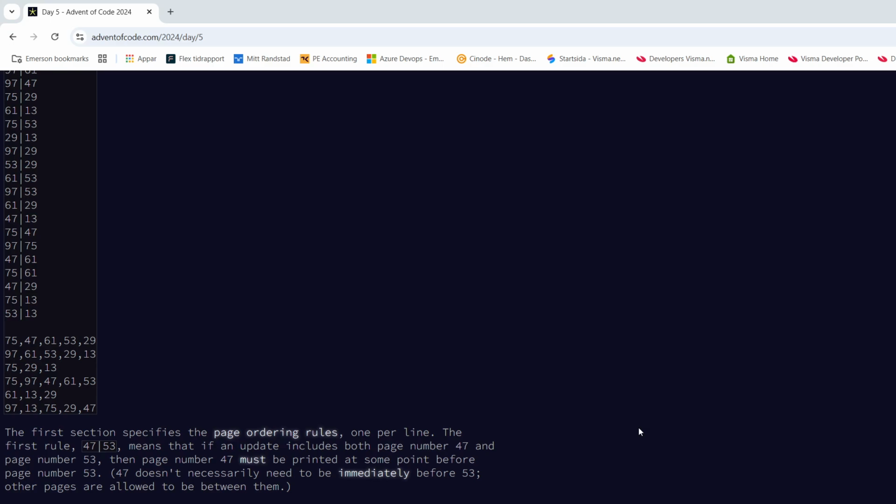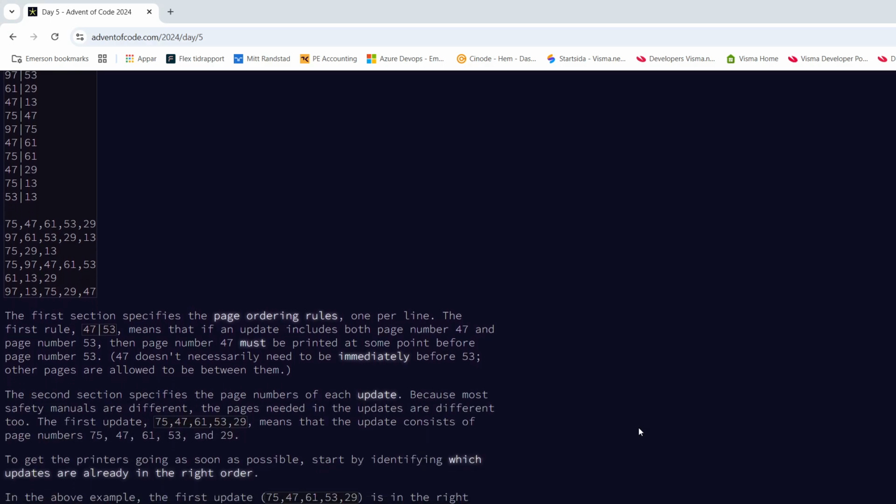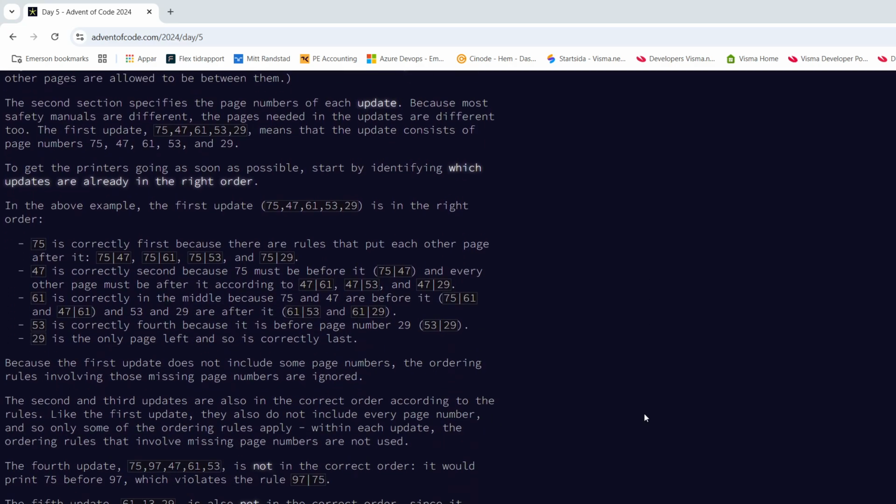The second section specifies the page numbers of each update. Because most safety manuals are different, the pages needed in the updates are different too. So the first update, 75, 47, 61, 53, 29, means that the update consists of page numbers 75, 47, 61, 53 and 29. To get the printers going as soon as possible, start by identifying which updates are already in the right order.